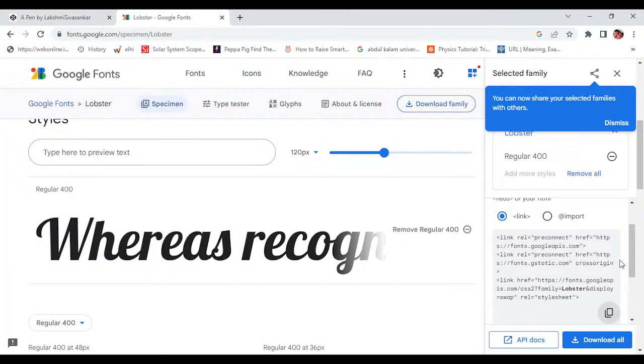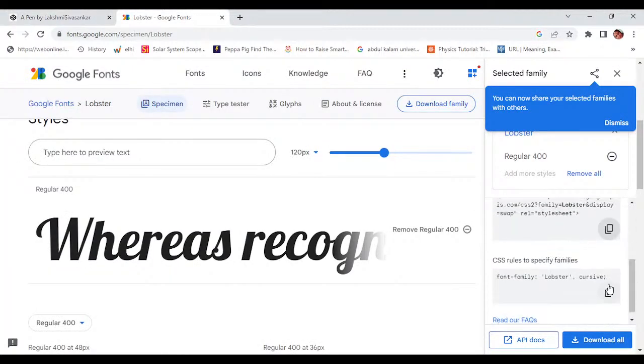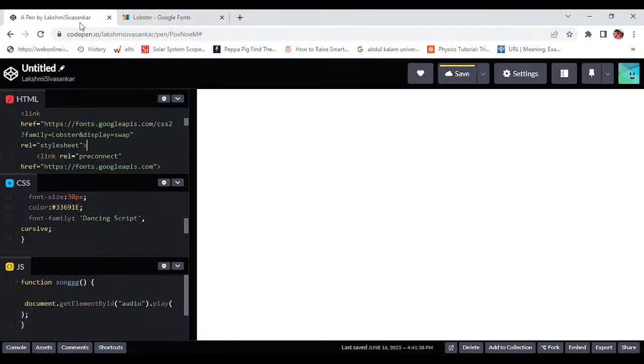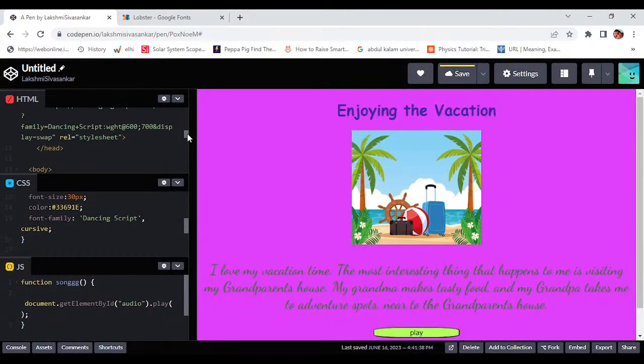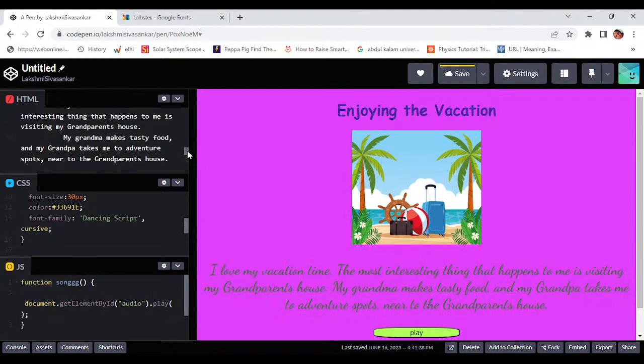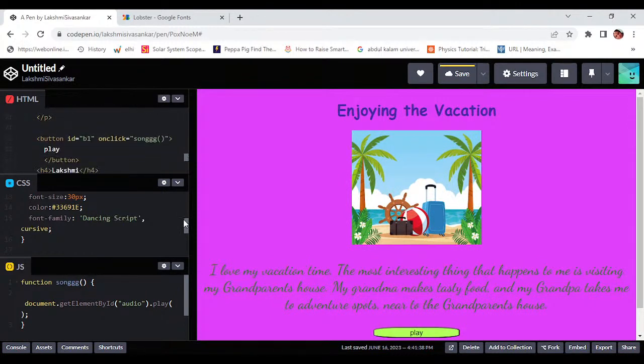Again go back. Now we need to copy the CSS, Lobster cursive. Now for my button, what's the ID given to the button? I think B1 is what I have given. Yes, it's B1. Enter, Control V. Yep, that's good, that's cool.